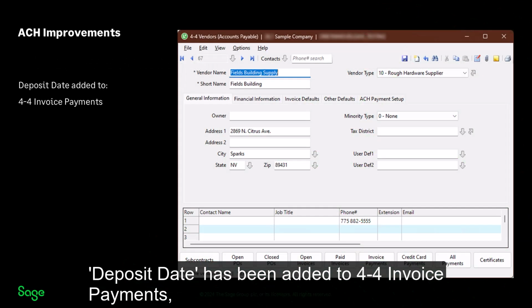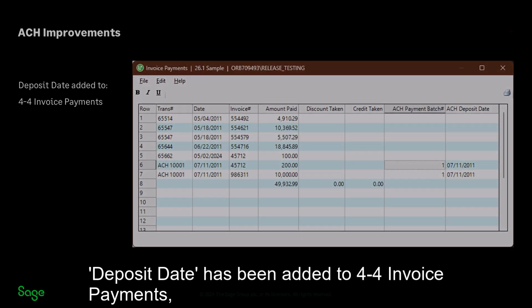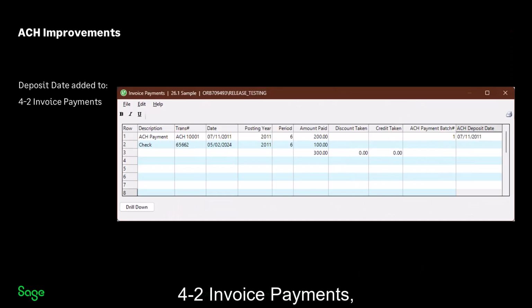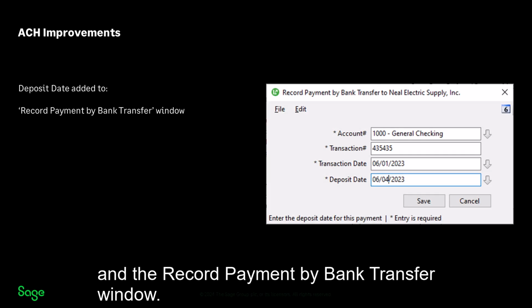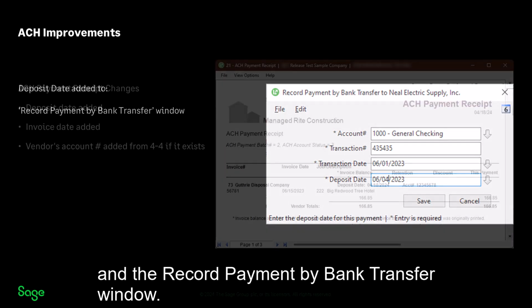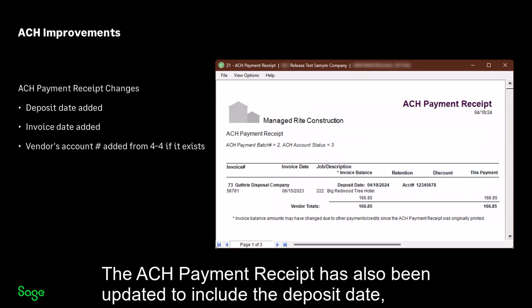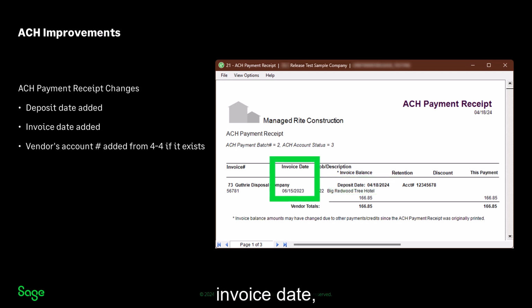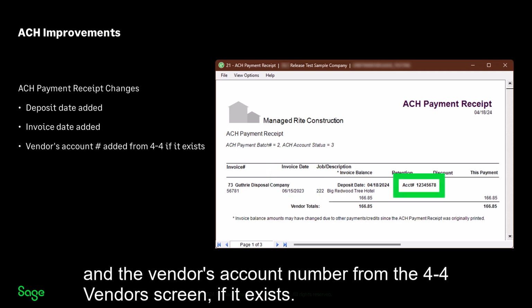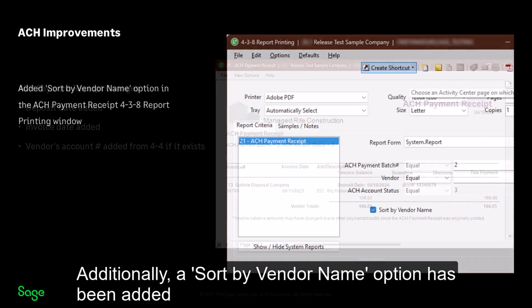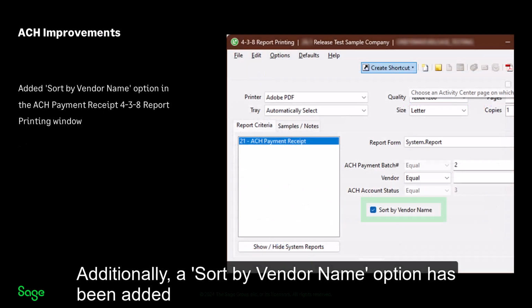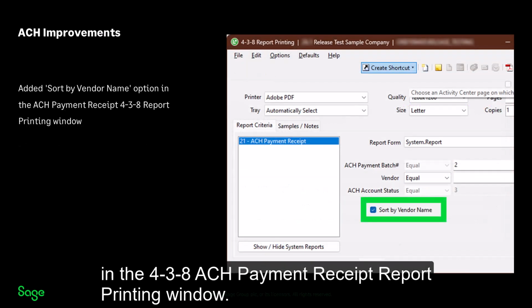Deposit date has been added to the Pay Invoices window, the Pay Invoices window, and the Record Payment by Bank Transfer window. The ACH payment receipt has also been updated to include the deposit date, invoice date, and the vendor's account number from the Vendor screen if it exists. Additionally, a sort by vendor name option has been added in the 4.3.8 ACH payment receipt report printing window.